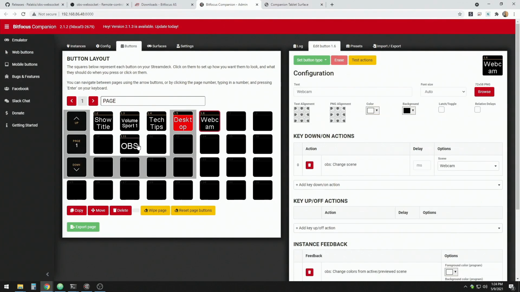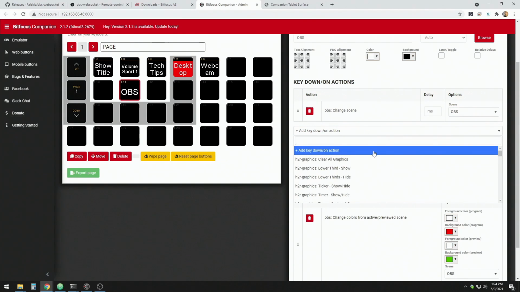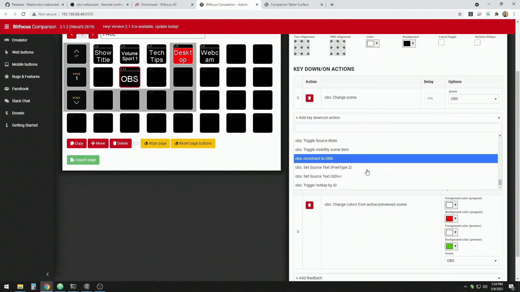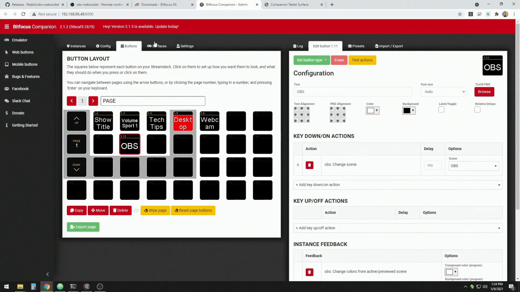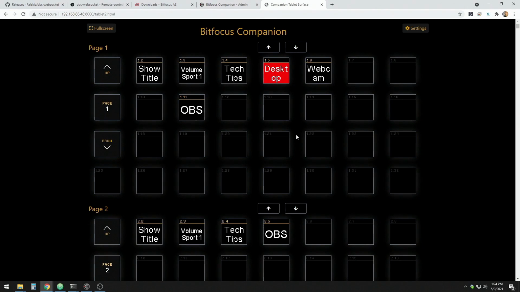If you click on any button in the control panel, you'll see that there are actions that you can add. This one is just OBS change scene, and your scenes will be preloaded here. But you can do all sorts of other things, including graphics. If you're using a switcher, interact with hardware switchers, and lots of options for OBS. Again, use the web buttons, or there's a mobile buttons as well, just a little bit different layout. Any of these will work.